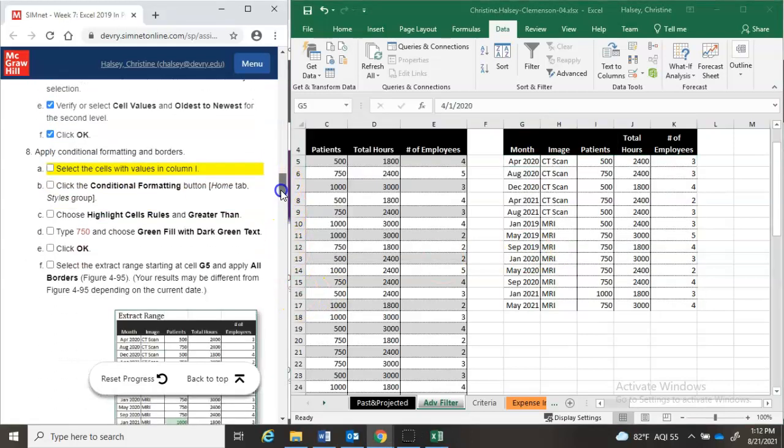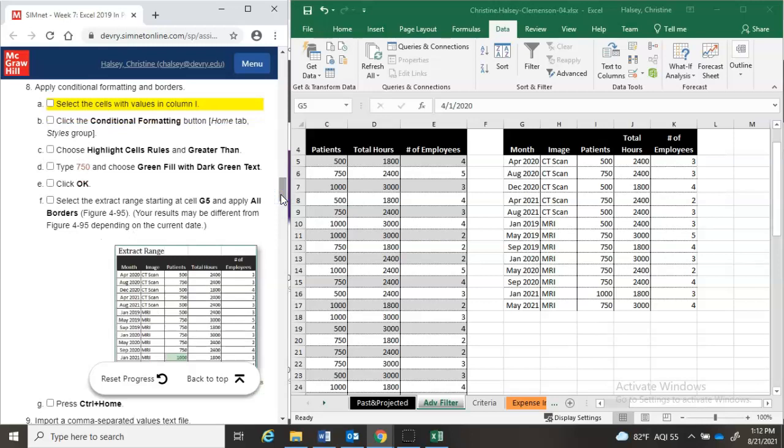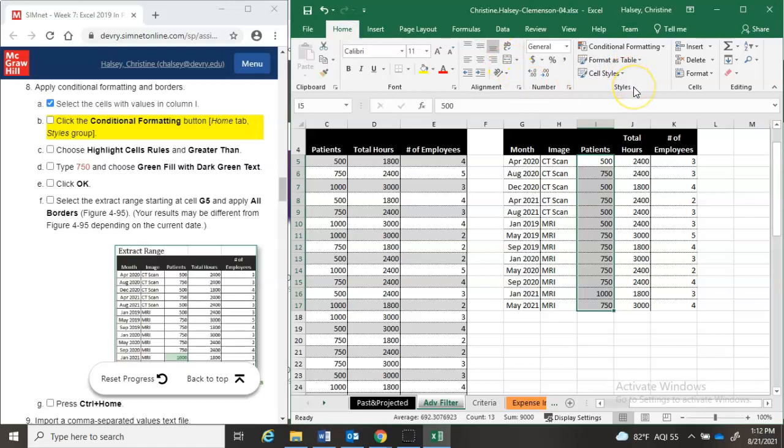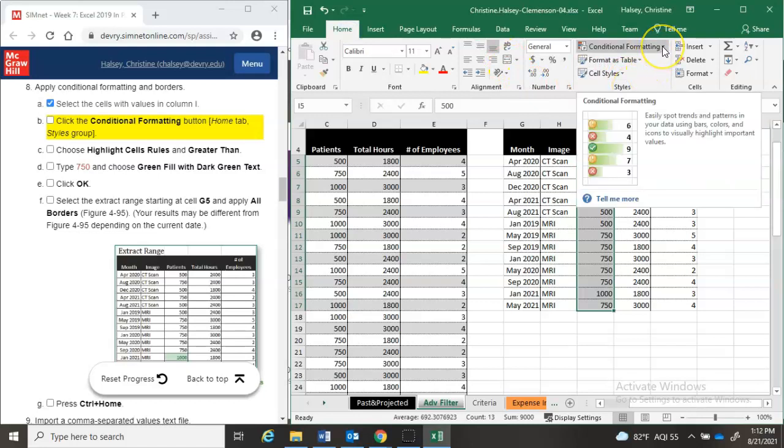And we're now on number 8. Conditional formatting and borders. Select the cells with values in column I. So all the numbers in that column, I'm going to select those. Click the conditional formatting button. I'm back on the Home tab in the Styles group. Didn't make it to Home. Styles group, conditional formatting.